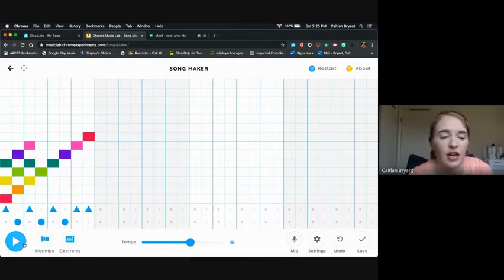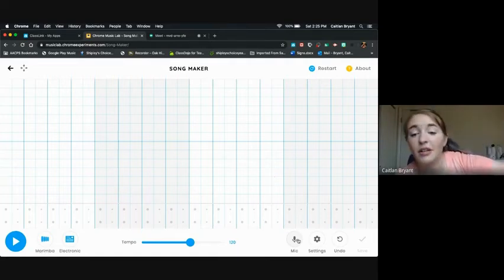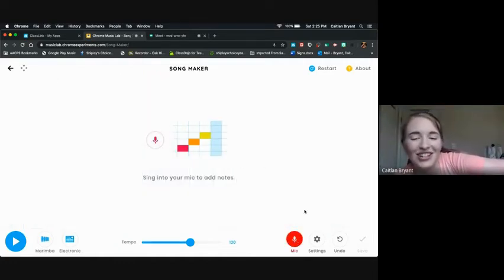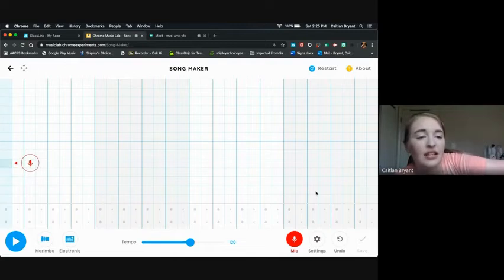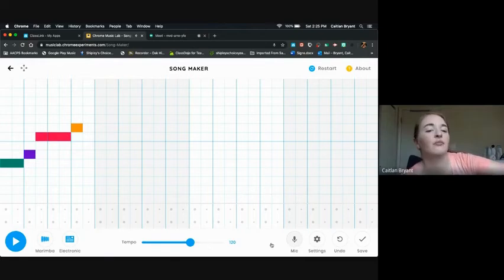The next cool thing I really like is the mic. And the mic's going to allow me to sing some notes, and I'm going to be able to put them in the grid. So if I have trouble clicking on things, I can just sing my notes. So I can sing into the mic and enter notes. All right. And then I can sing la, la, la, la, la. And it'll allow me to input my notes that way, although it will play it in whatever instrument you choose.